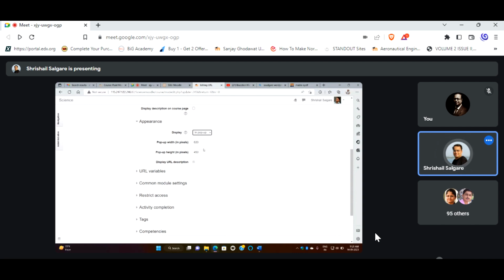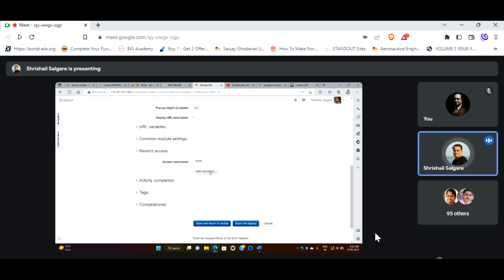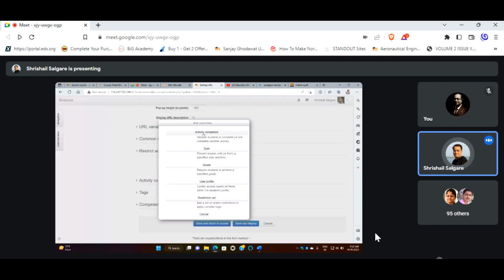Activity restrictions. If you put some restrictions, that means I will not allow them the notes without completing the earlier activities. So you have to click on the restriction part. Here we have different options, but the best one is the first one, activity completion. Suppose you have a graded activity, so before the graded activity, the student should download the notes. He should go through the notes. He must be prepared for that graded activity. Then only that graded activity will be available. So I will click on activity completion first.